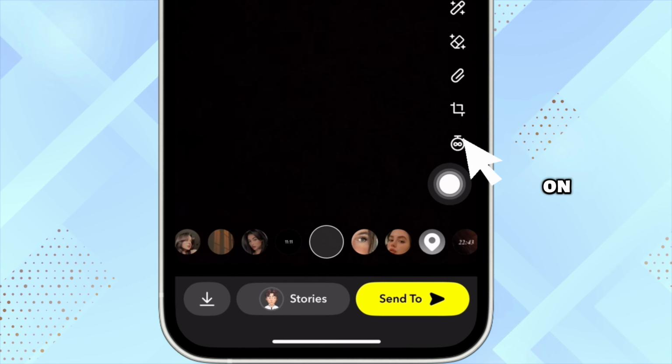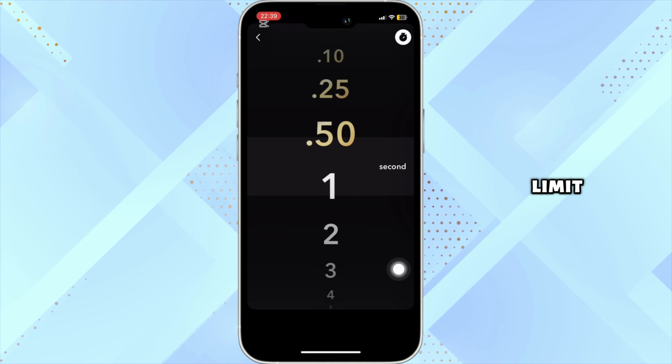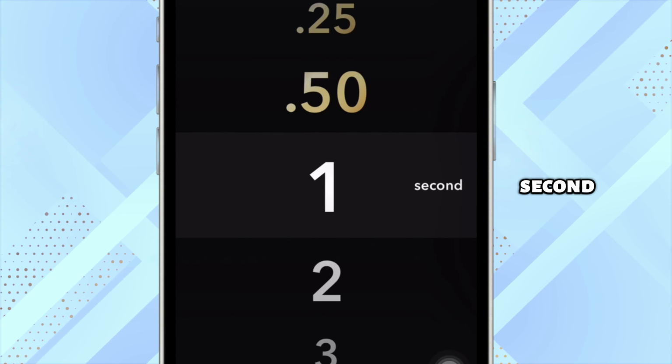Once clicked, click on this icon right over here. Right now it's on no limit. Now in order for you to send a one-time view, simply set it to 1 second. And then click on send to at the bottom right corner.